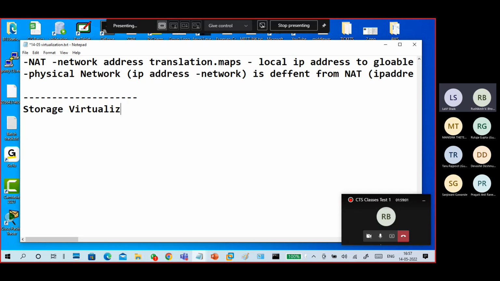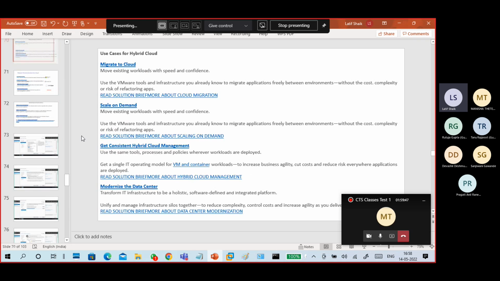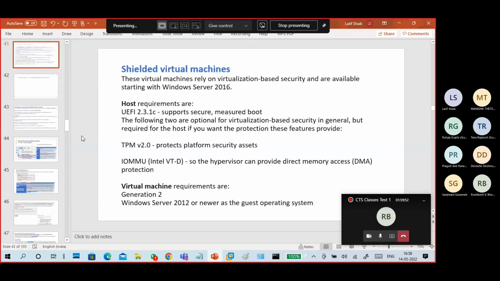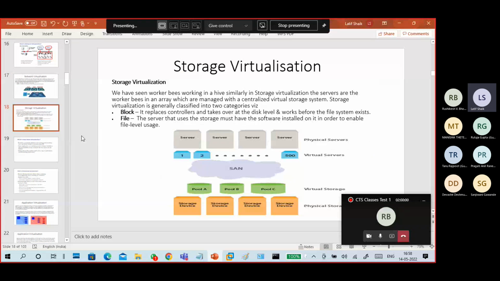Storage virtualization. Okay, storage virtualization. What is this storage virtualization? First of all, the abbreviation: what is virtualization? It is a software-defined or virtual representation, or virtual form. Here it is, virtual hard disk. Of course, we have a PPT for that one, so we'll go for that also. Storage virtualization, only one PPT.